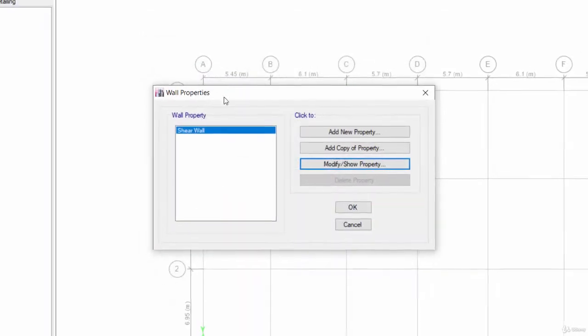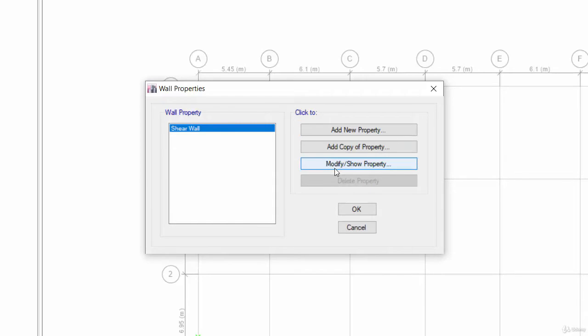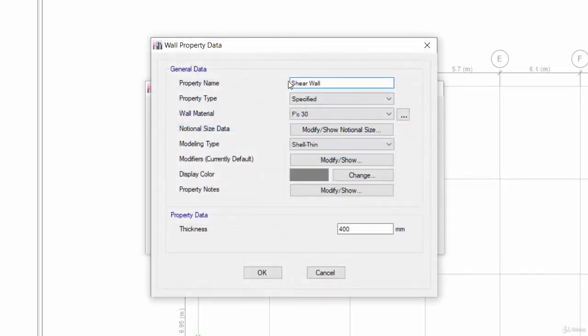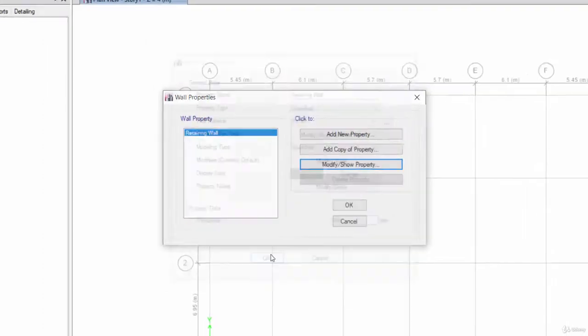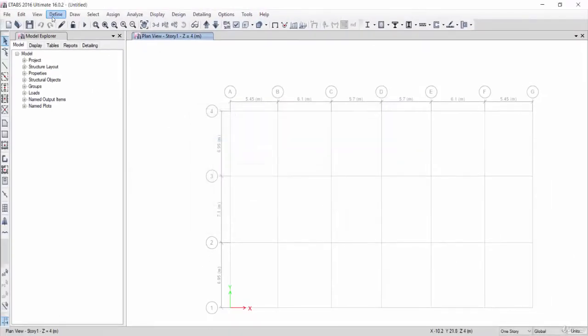And for the wall properties, the retaining wall of this project has a thickness equal to 30 centimeter, equal to 300 millimeter, and f'c equals 30. We name it retaining wall. Okay, we finish defining the walls.